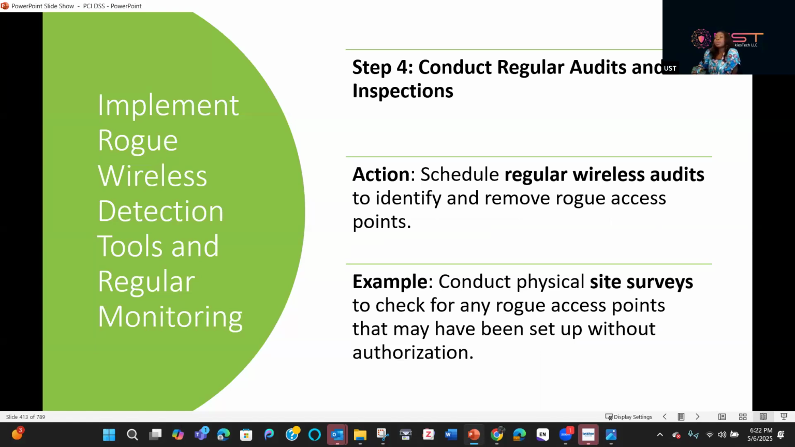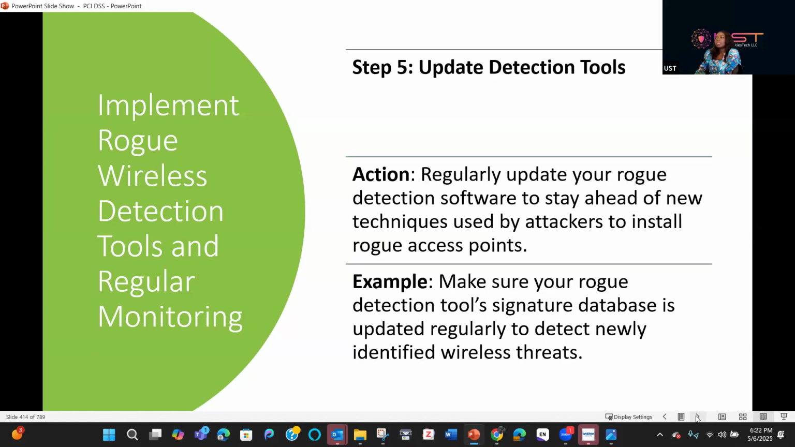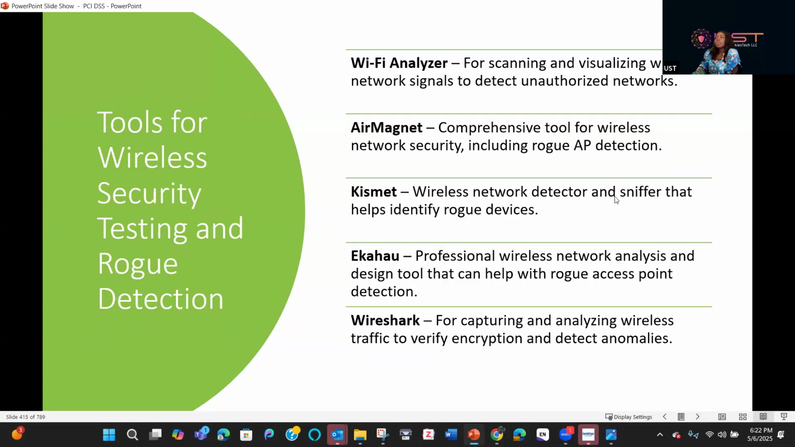And the next one has to do with conducting regular audits and inspections. They want to also schedule regular wireless audits to identify and remove rogue access points. For example, conduct a physical site survey to check for any rogue access point that may have been set up without authorization. Then also update detection tools. Regularly update your rogue detection software to stay ahead of new techniques used by attackers to install rogue access points. Make sure your rogue detection tool's signature database is updated regularly to detect newly identified wireless threats, right?